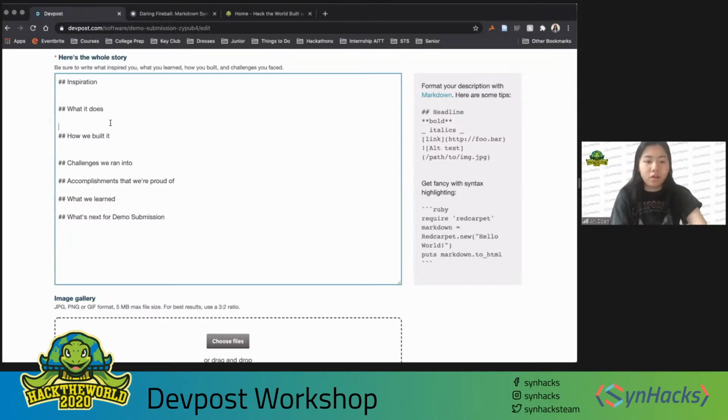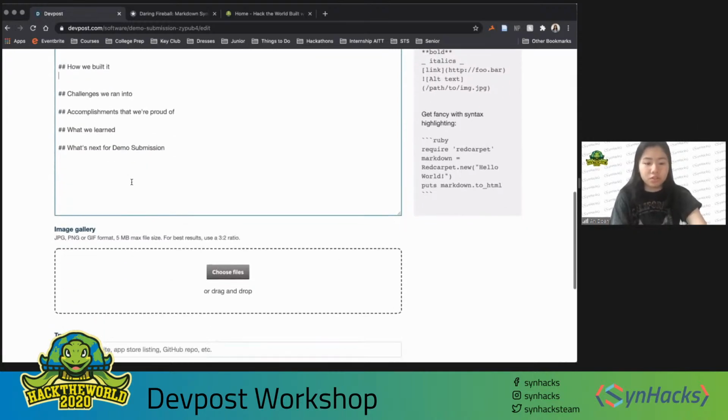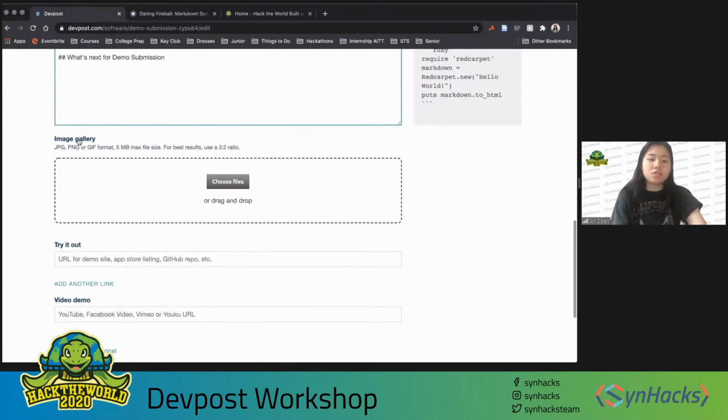But just make sure to fill all these out, and judges will be reading that in order to judge your project as well. And then next you have image galleries, so you can take any pictures of your project and basically drag them here. So just make sure you look at these requirements.